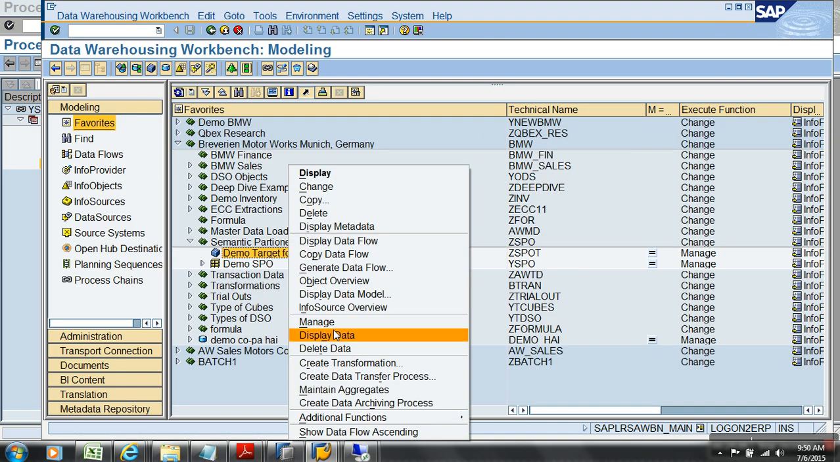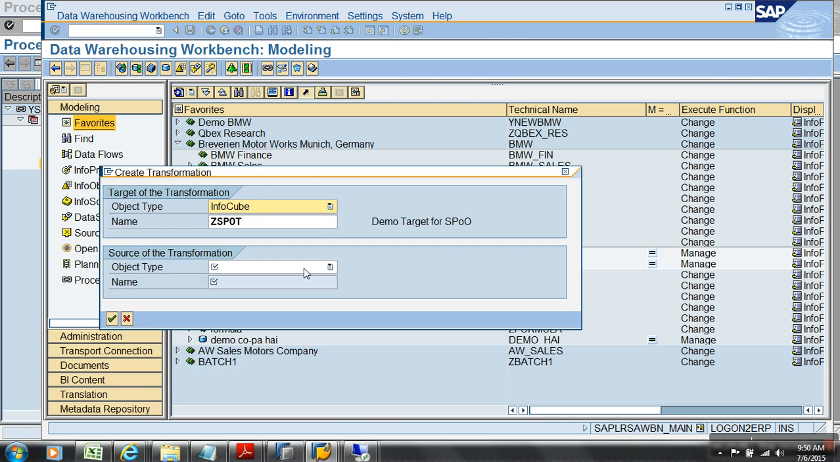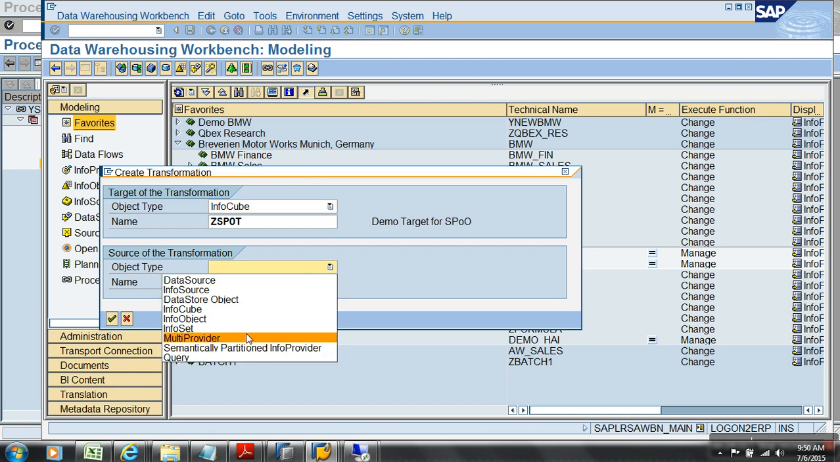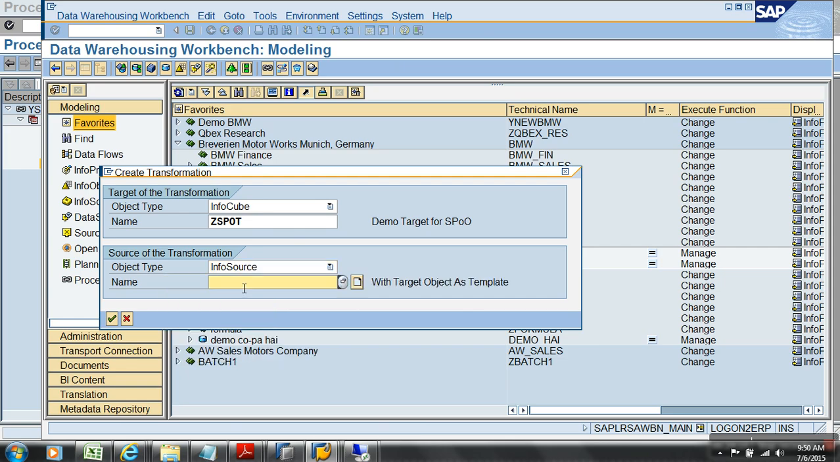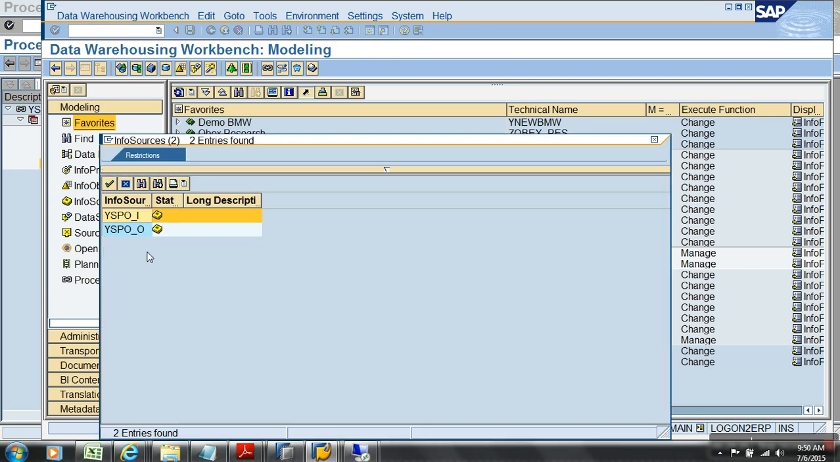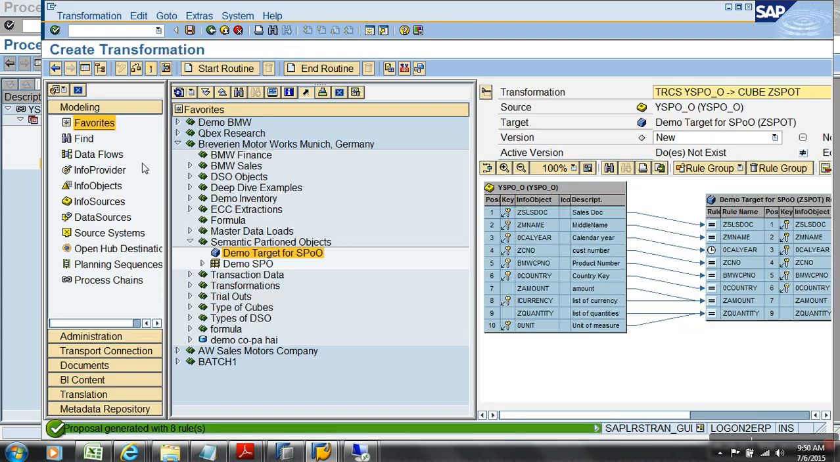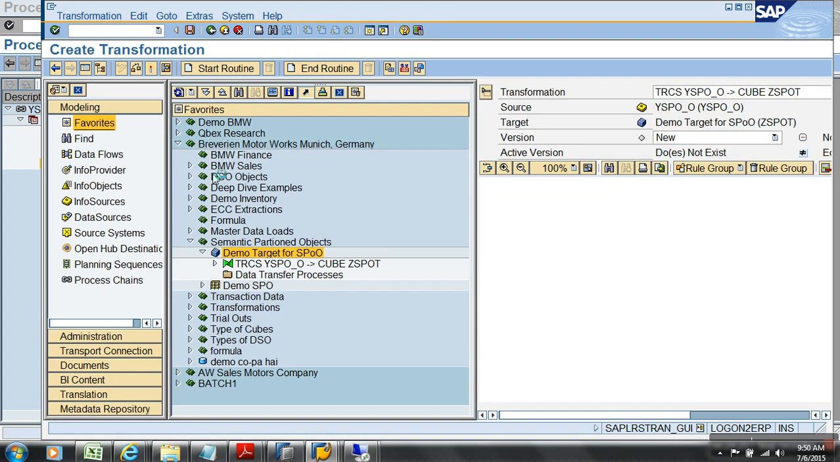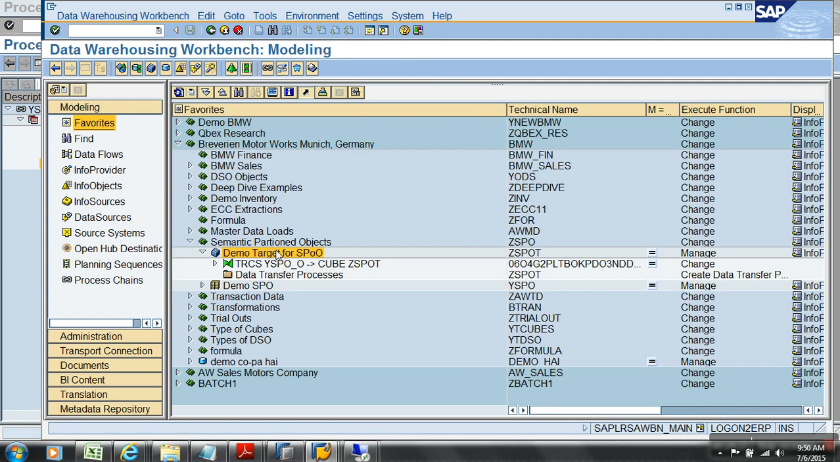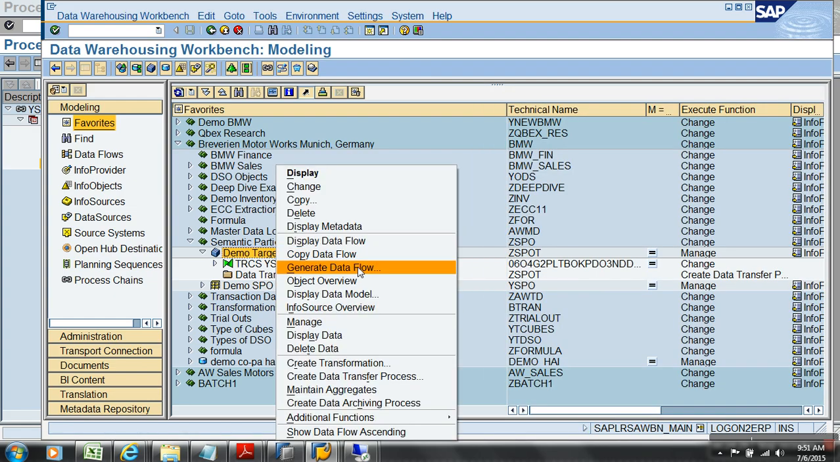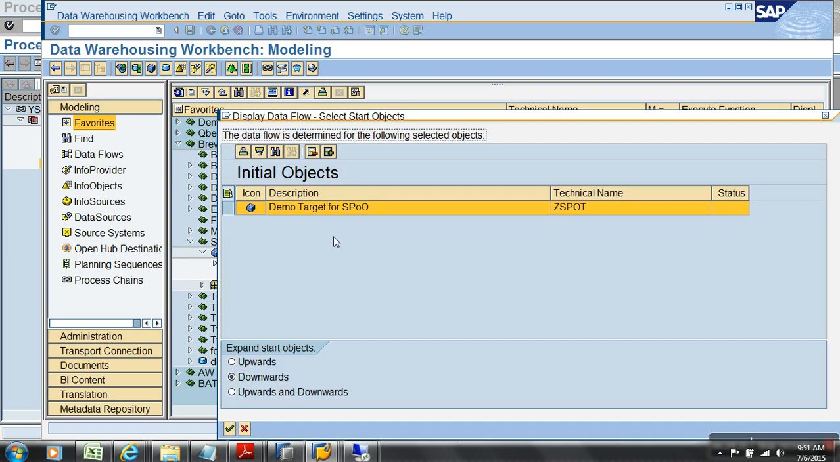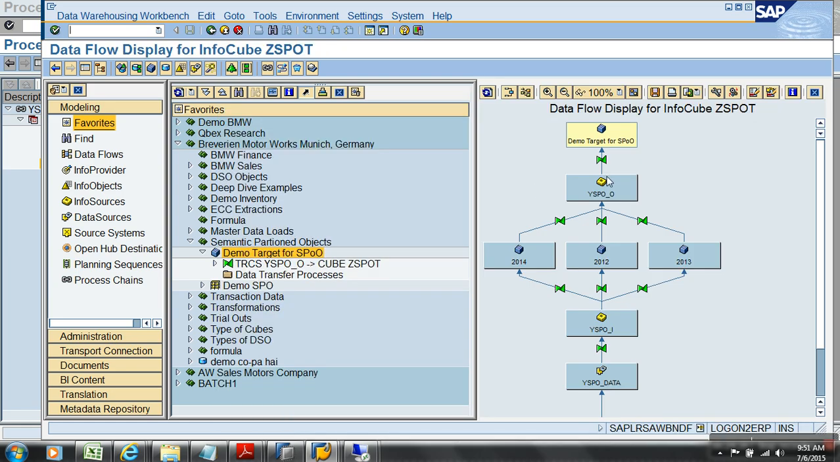So I'll connect this cube. Right click, say Transformations. And what I'll do, you can use this or I'll say Info source, YSPO. I is inbound, O is outbound. If I see this cube's data flow, the cube is connected with the outbound info source and the outbound info source is connected to 3 cubes.